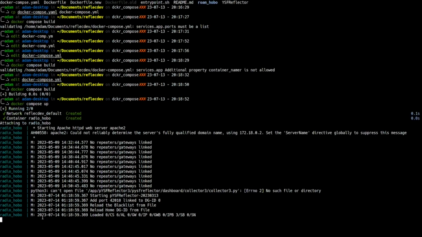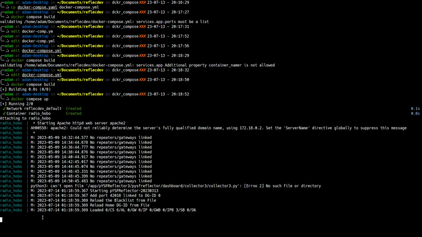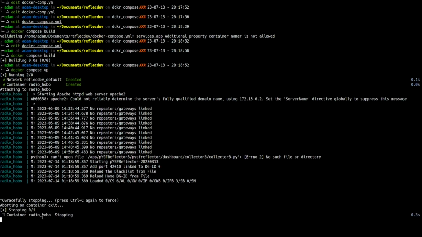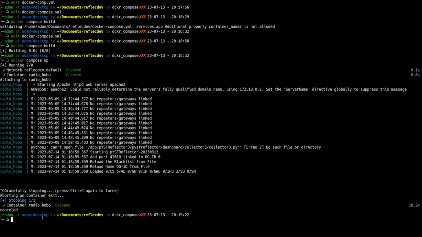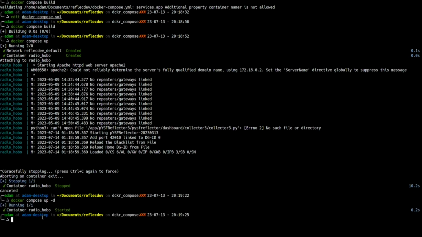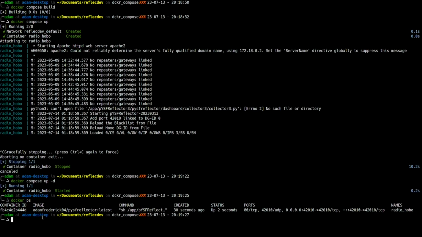Created. Oh, so it's pulling everything. Python can't open. Control C, stopping. Oh, I gotta do the container up with tack D to open it as a daemon, like you would do a Docker run, so that it'll do the thing in the background.